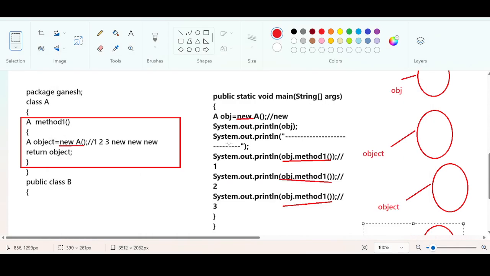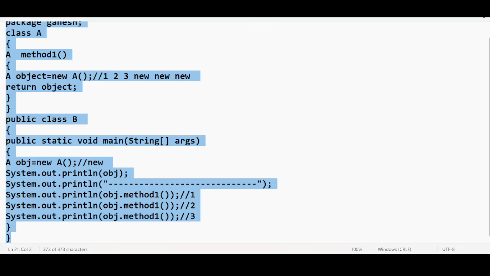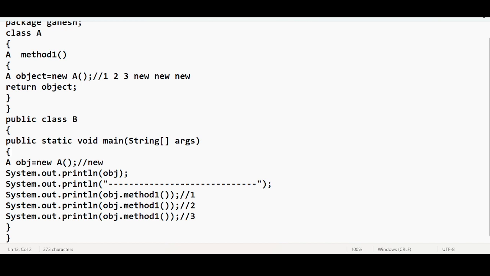Even though you can call the method any number of times, I want the memory to be shared. If that is the case, I will use the this keyword directly. When I use this keyword, it means return the same object. Let me run this code, you will get this.